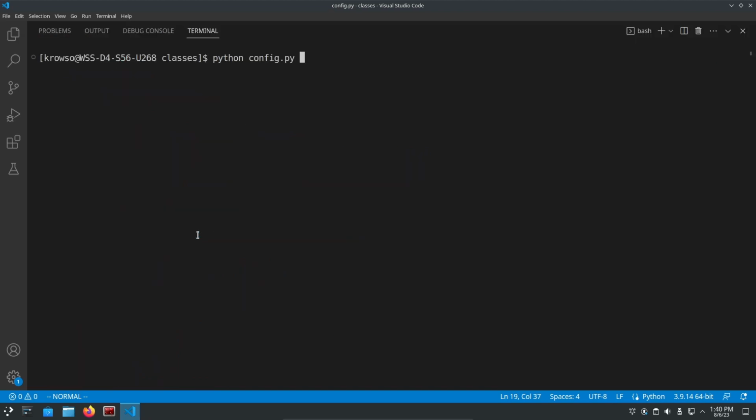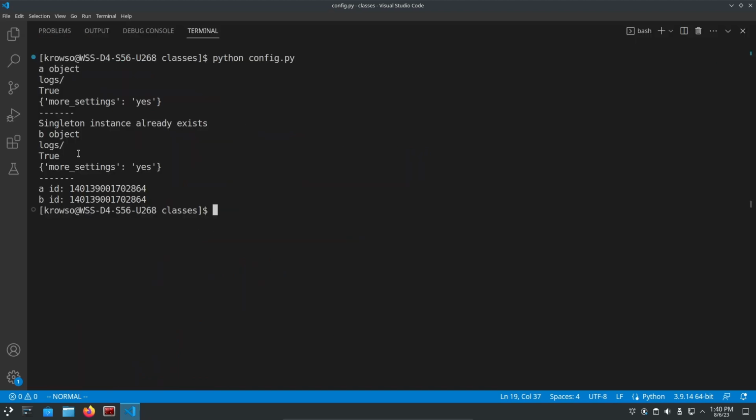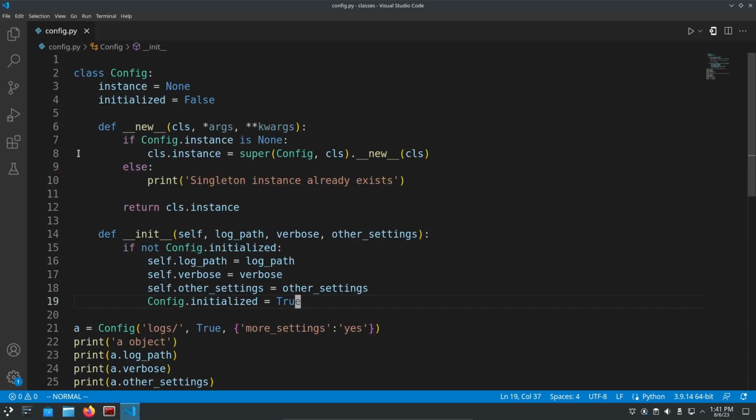Now when we run this, as you can see, it's exactly the same because we stopped it from modifying the variable values inside the config class when we called it with B. So it still has the same values as before. And that's the new method.